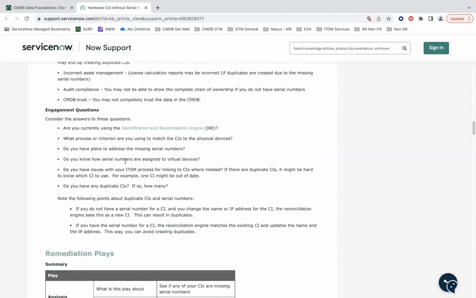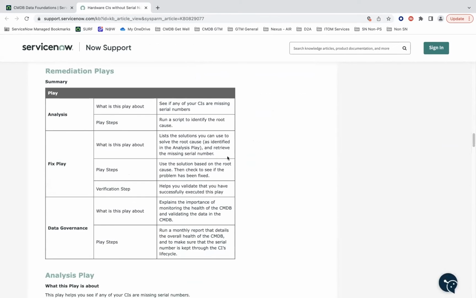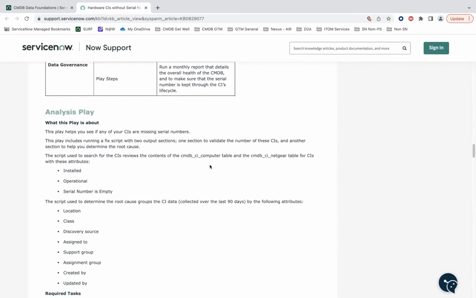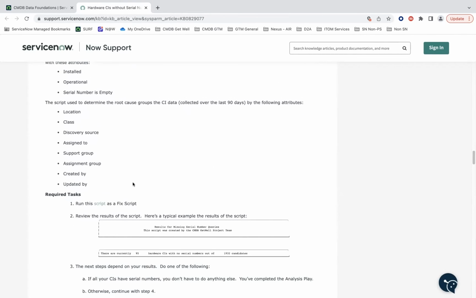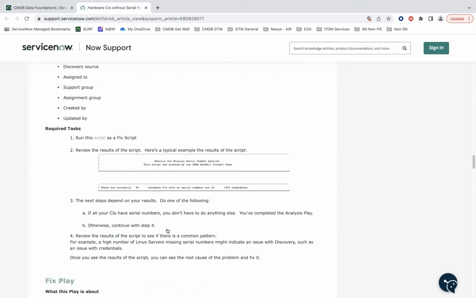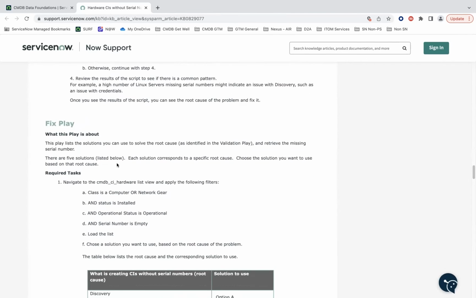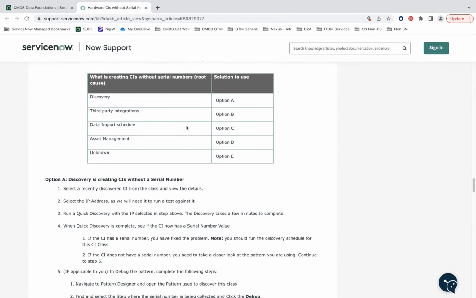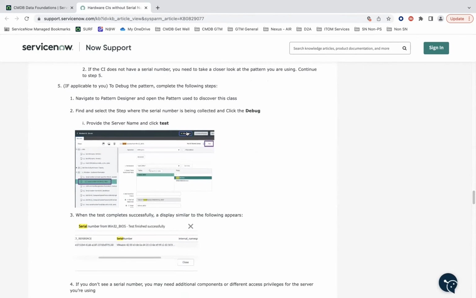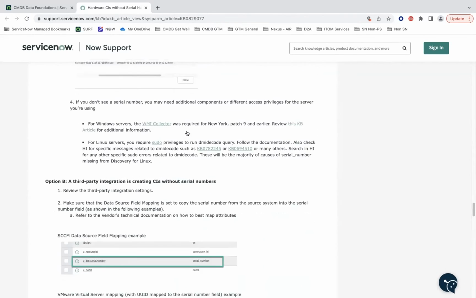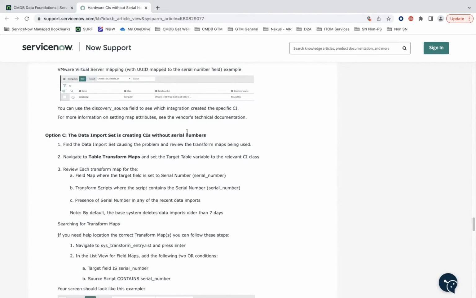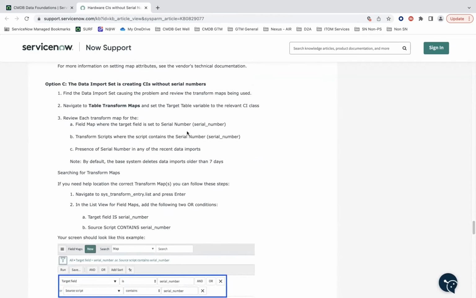Then there are impacts on the business. I can see these are very in depth. And then there are remediation plays. In many of these playbooks, there are additional scripts to do some additional analysis. Here's a link to the fix script, and it'll give you some output and tell you what to do to resolve that. If you determine discovery is the issue, option A, go through and do this. If it's a third-party integration, go do option B. There's a lot of great info in here that really helps you get to resolution on these issues, not just be aware of the problem, but fix it.